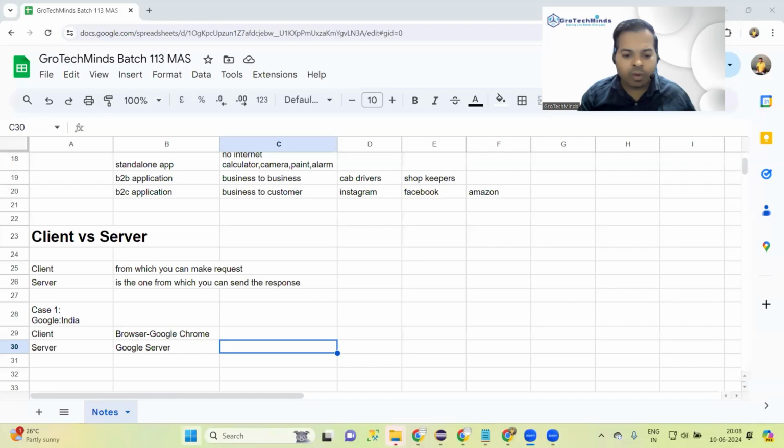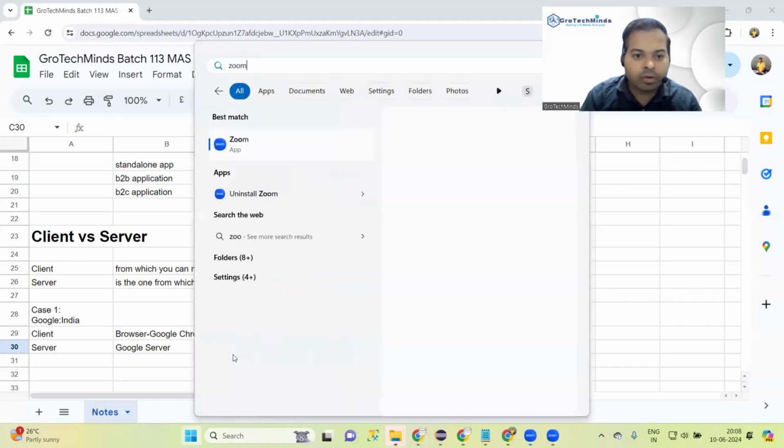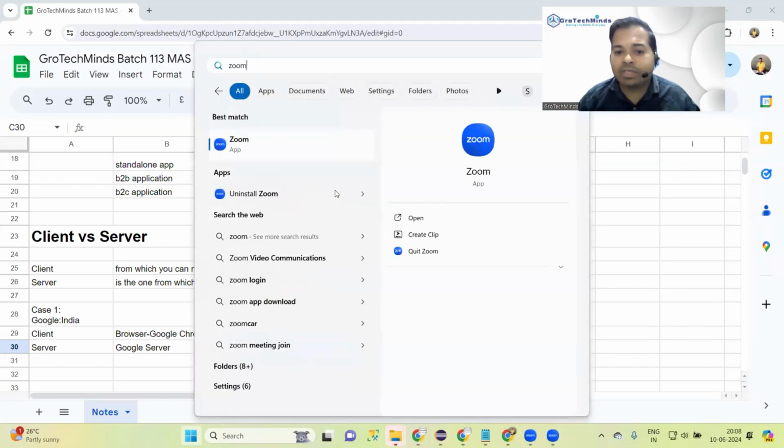Let me see if I can show you. Okay. I hope you guys are able to see my screen, right? Yes. Right. So this Zoom app has been installed in my laptop, right? So this beautiful Zoom app is my client as of now. And who is our server? We are getting the response from the server, right? So the server is also Zoom, right? So this was your second example.